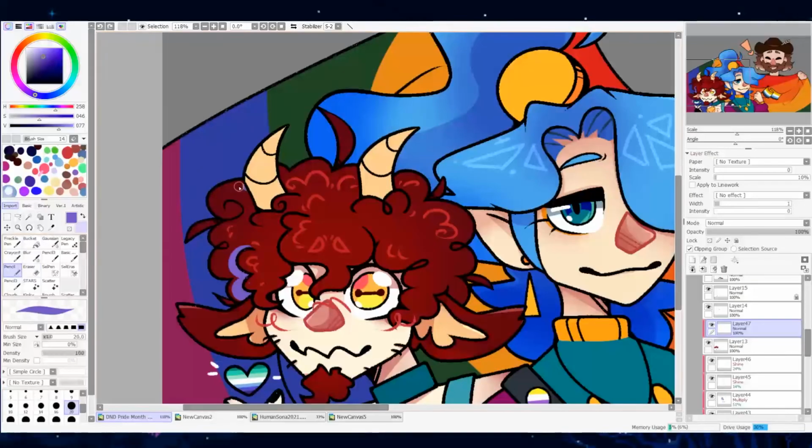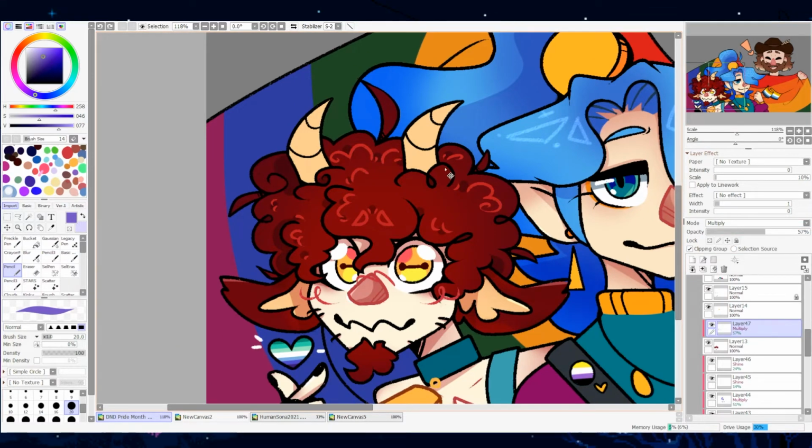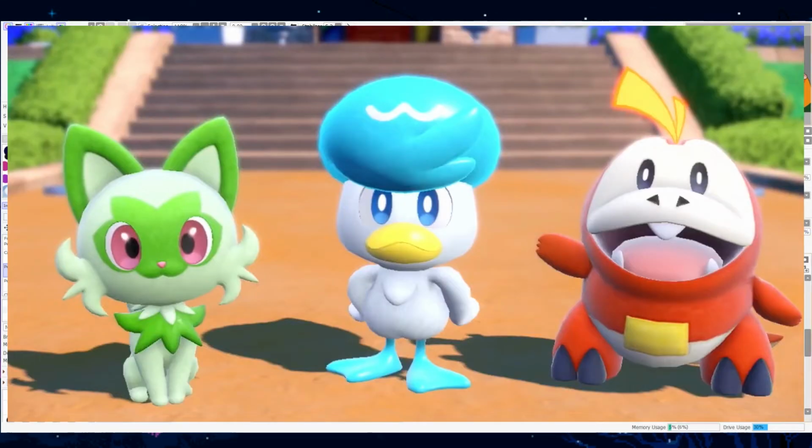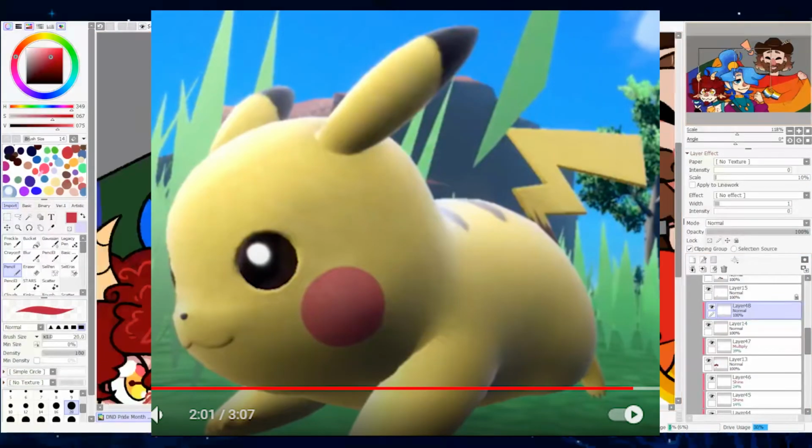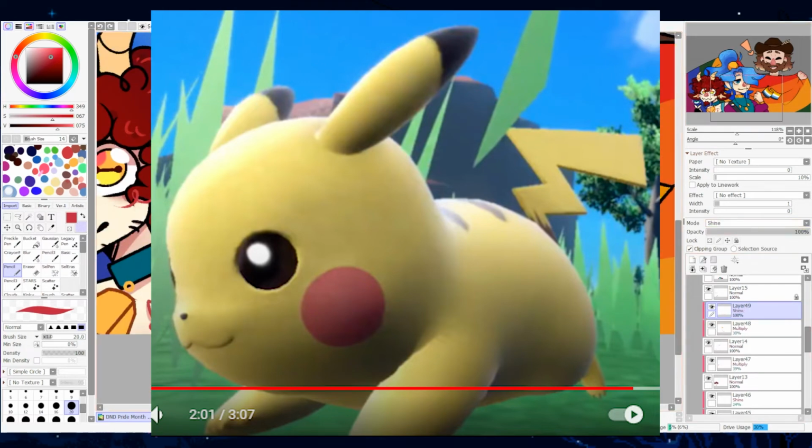Multiply is for making things darker, okay? Never, and I mean I will personally come to your house and kill you if you shade your pictures with black. Don't be like the new Pokemon game. Don't do that. The new Pokemon game looks awful. Why did they shade them with black? Why did they do that? Why?